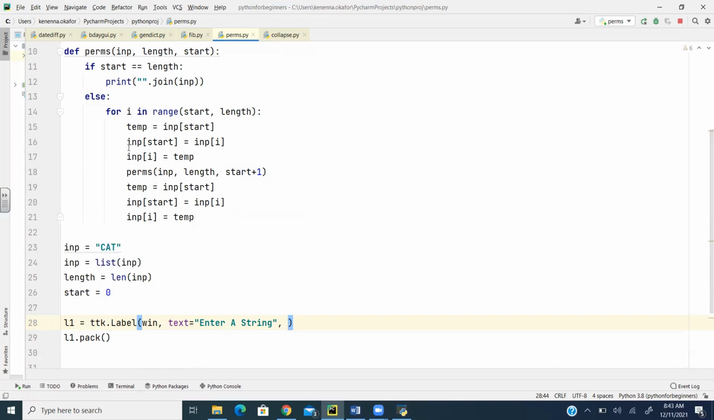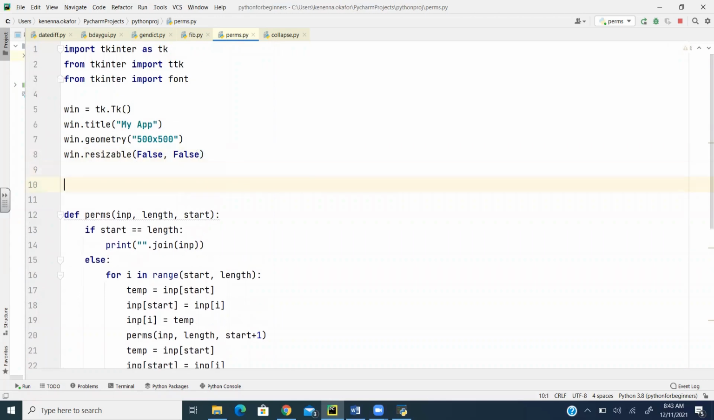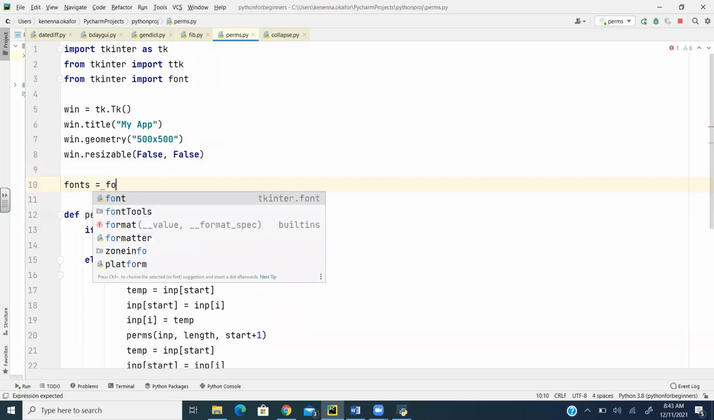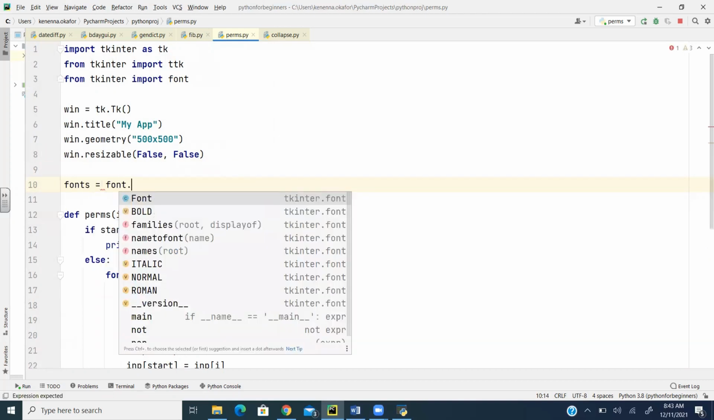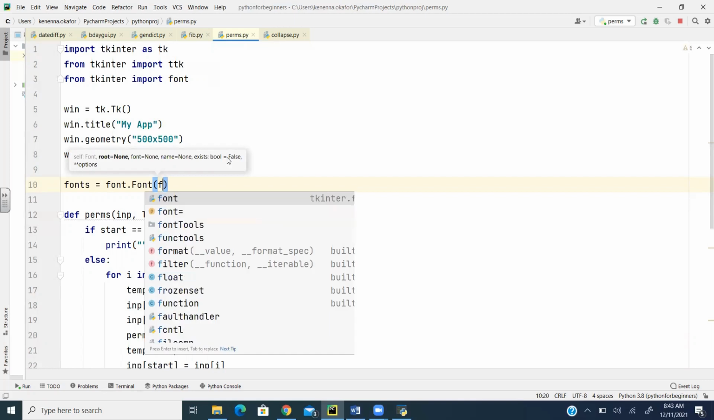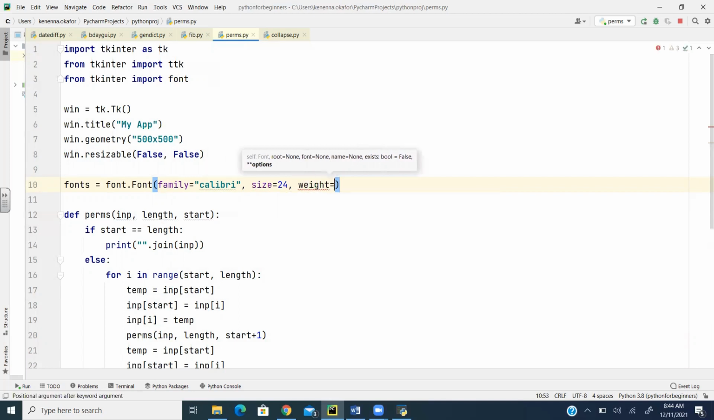So I'm going to, at this point, let me go back up here, create my fonts. So just call these fonts, using the class there, font.Font. And it takes what arguments? It takes the family. So I should call the family Calibri. Then the size, say 24, 24 should be okay. And then the weight, I want it bold. So that should be a string there, bold.